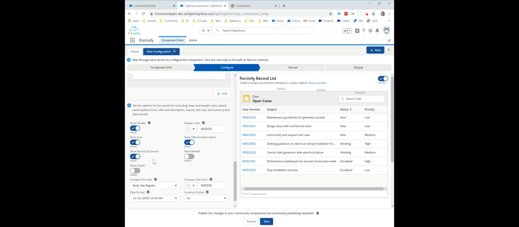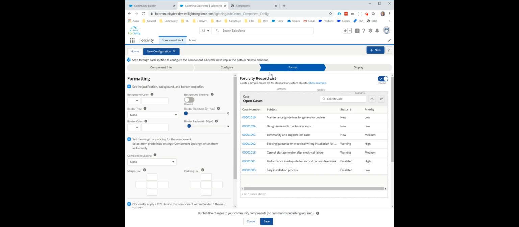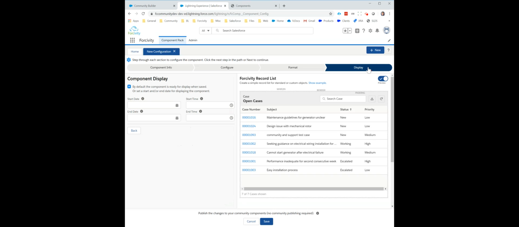So let's just say I wanted to show refresh on that. I wanted to also show the export button. I didn't want to show the icon. It just gives you a lot of control over what's shown, currency format. And then finally, you have a number of different formatting options with background colors, thicknesses, how you space padding or margins. And then finally, you can set the start or the end date for that component. So by default, it's created at the start date. And then when you publish the component, you can say start it in a week, end it 2 weeks later. Otherwise, by default, it's available for display right away.